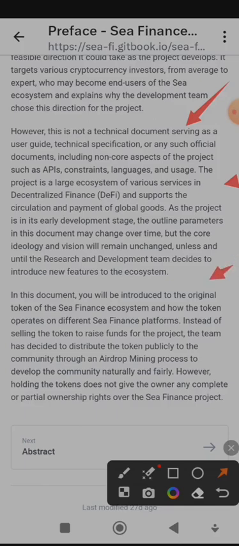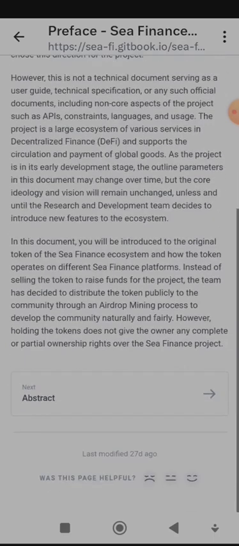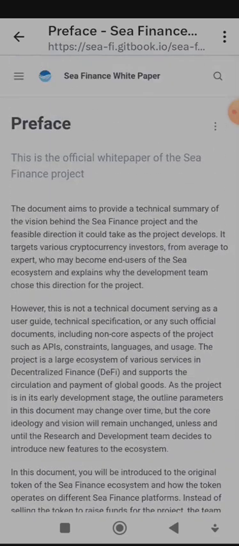So I'm reading here now. In this document, you will be introduced to the original token of the SEF Finance ecosystem and how the token operates on different SEF Finance platforms. Instead of selling the token to raise funds for the project, the team has decided to distribute the token publicly to the community through an airdrop mining process to develop the community naturally and fairly. However, holding the token does not give the owner any complete or partial ownership right over the SEF Finance project. That means for this white paper, the token can only be mined.